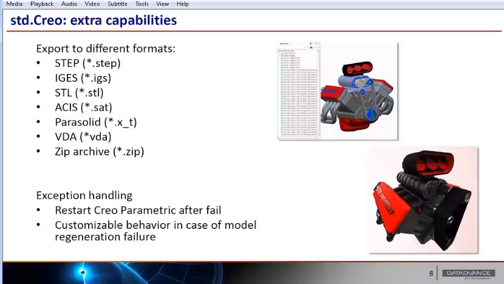Apart from this, the block can export the regenerated model to different formats. Then the exported document can be passed to the solver or CAE system. Also, the Creo block can save the model in this format. So, for example, after the optimization finishes, the optimal model can be saved to the disk.